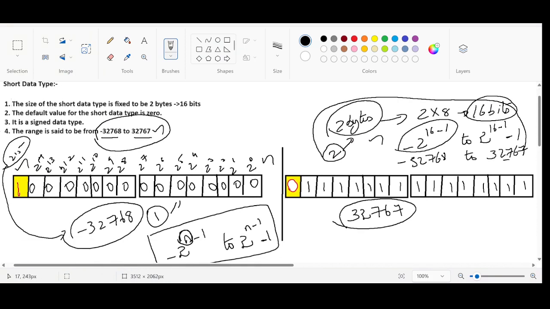So the second thing: why is it called a signed data type? When it is said to be a signed data type, it means it is representing both negative numbers as well as positive numbers. That's why it is called a signed data type. In future, there are some data types, the unsigned data types, where negative numbers are not considered.